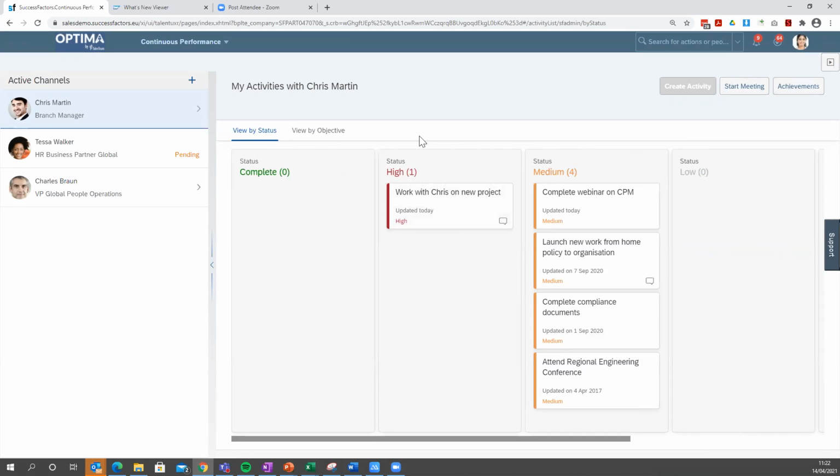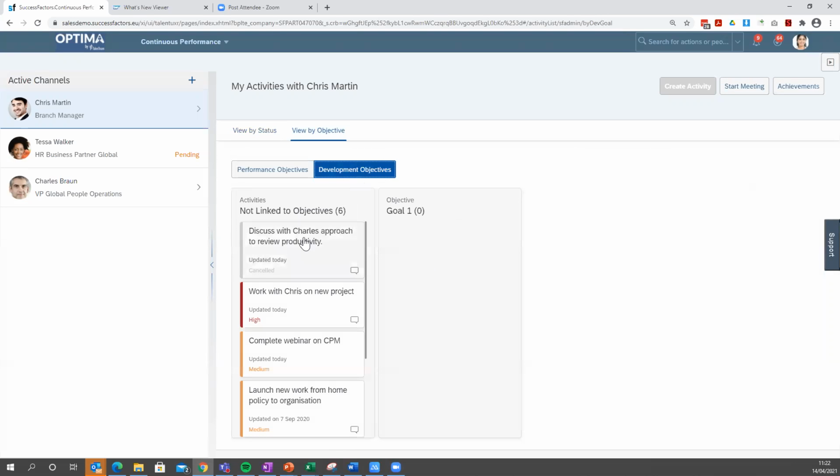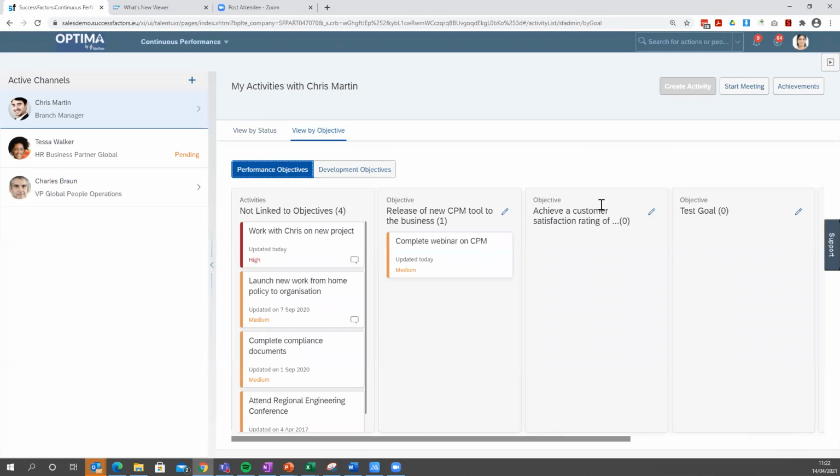I can also view by objective, and within objective, I've got the toggle option between my performance and my development objectives. And again, if I wanted to, I have the ability to drag and drop, and it's going to quickly create that link within the system.